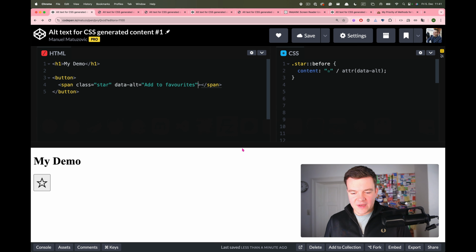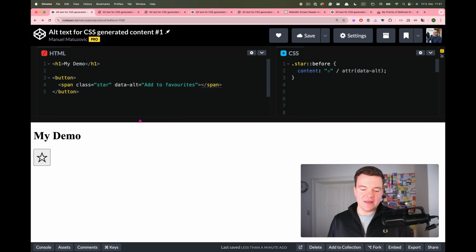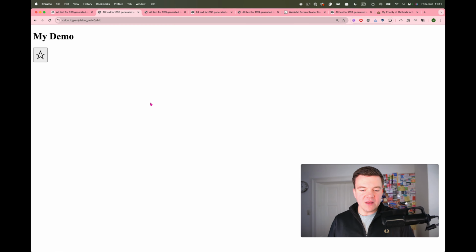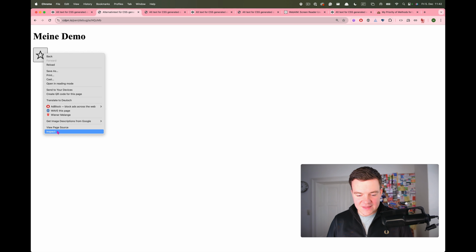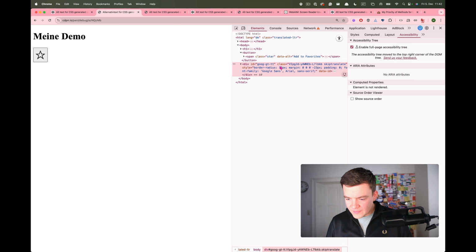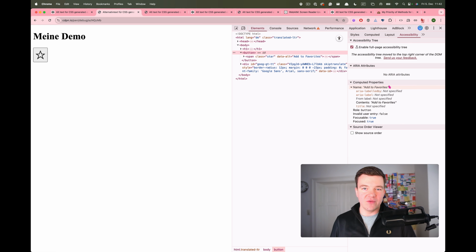There's just one problem that I have with that, and it's an issue with translation. Because most, let's say most translation tools, don't translate custom attributes. So if we take our demo here and I use Google Translate to translate the content to German, you can see how the heading changes from "my demo" to "meine Demo", the German translation. But if we look at the accessible name of the button, we'll see that it still says add to favorites. So it doesn't translate whatever is in the attributes.